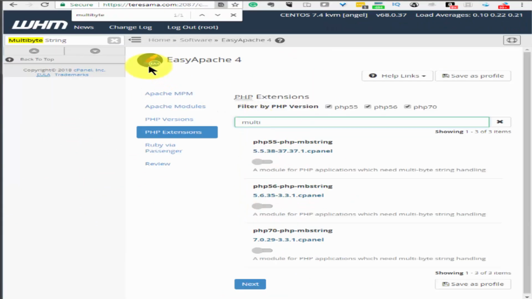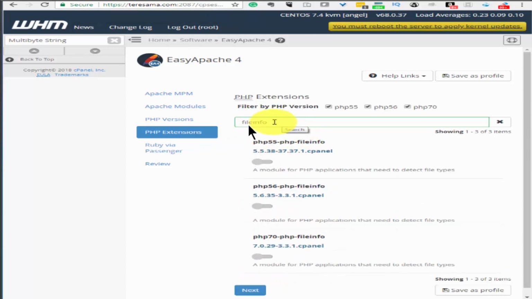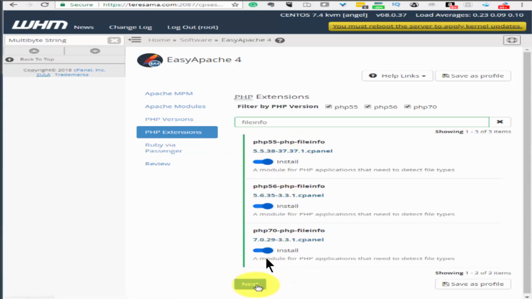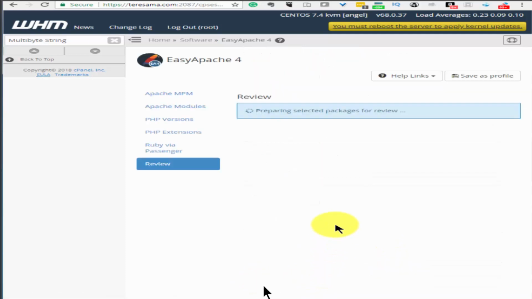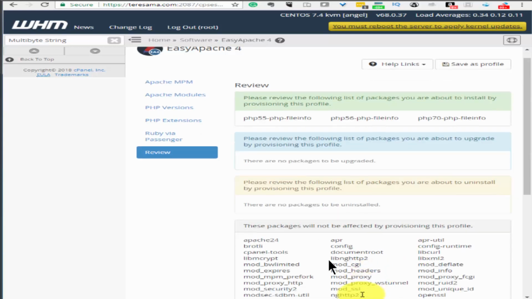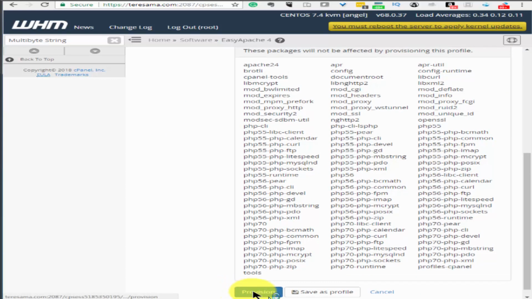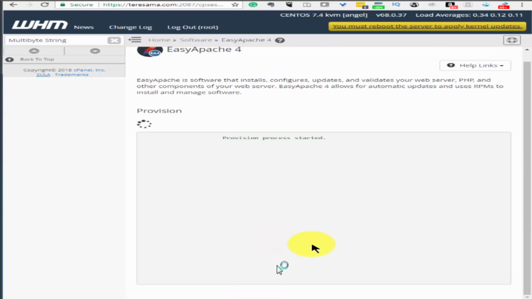I have to record this audio again because the audio was bad. So just basically type mbstring and enable them to install, and type fileinfo, same thing on PHP extensions, and enable them, and hit next and next again. Then once done, hit provision and click done after you see that.